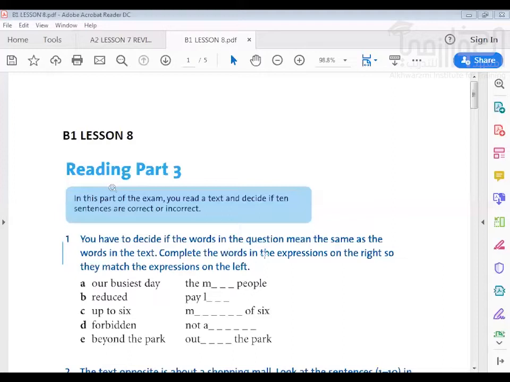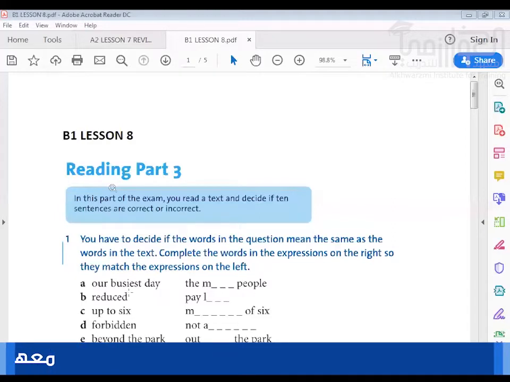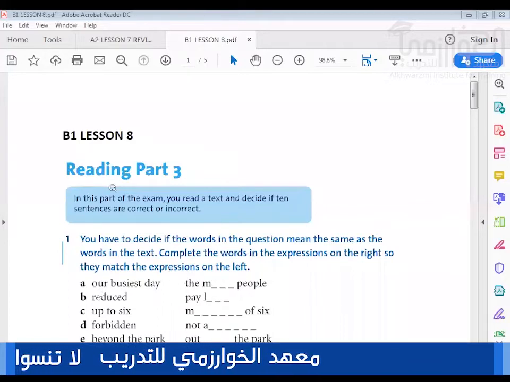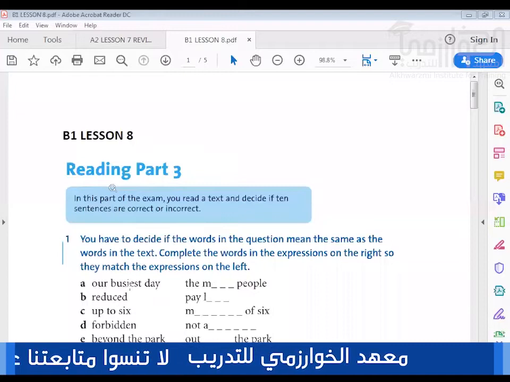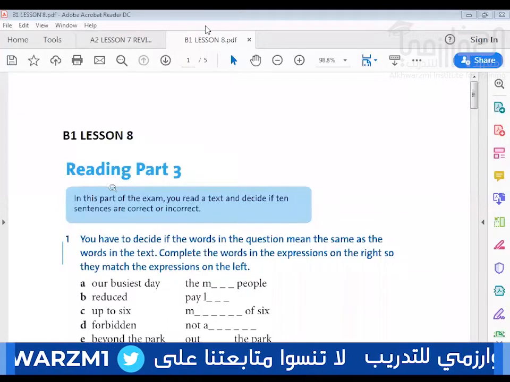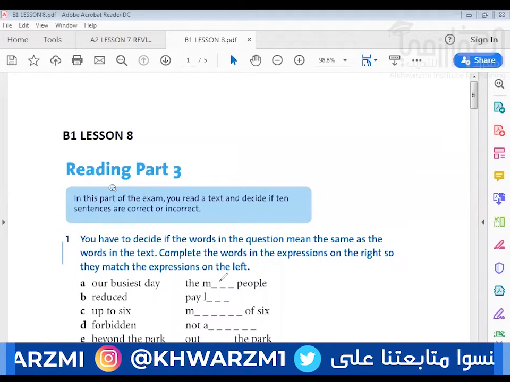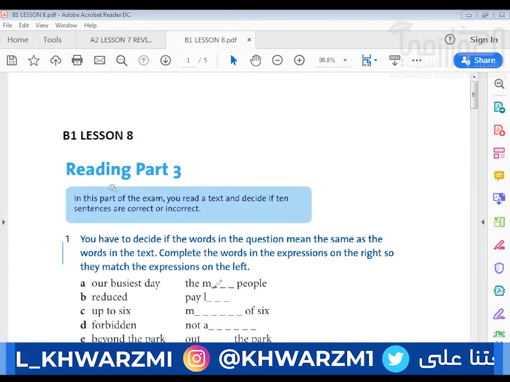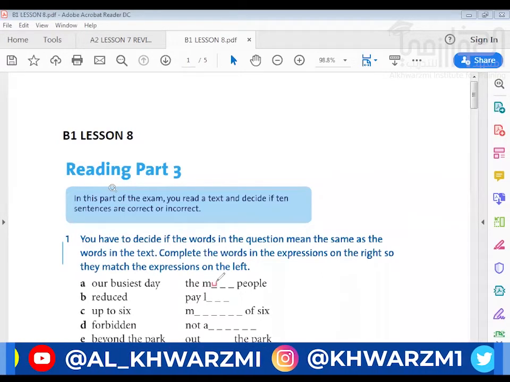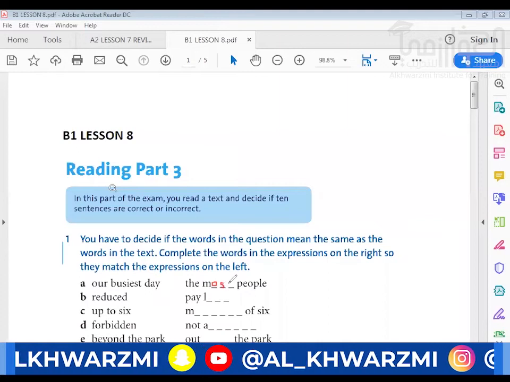Complete the words in the expressions on the right so they match the expressions on the left. So these are the expressions on the left. They have similar meaning. So what we have to do is, for "our busiest day," we must complete this with some letters so that the meaning will be the same. When you look at it, I think the letters we can use to complete our words are O, S, and T. I'll try my best to write here: O, S, and T.